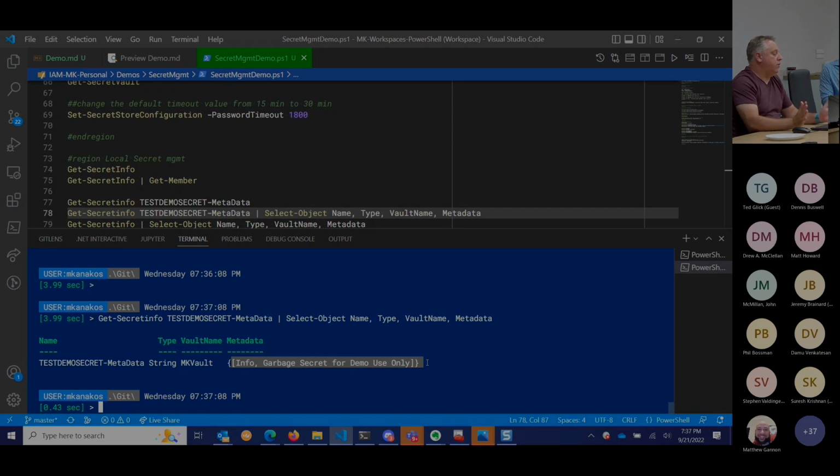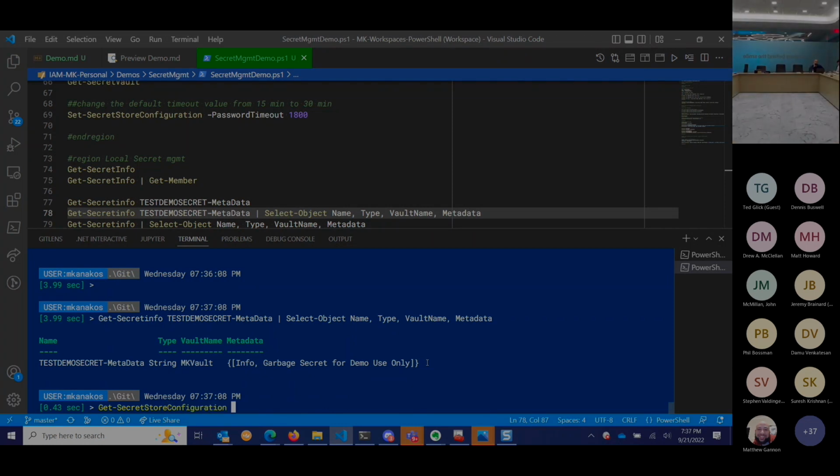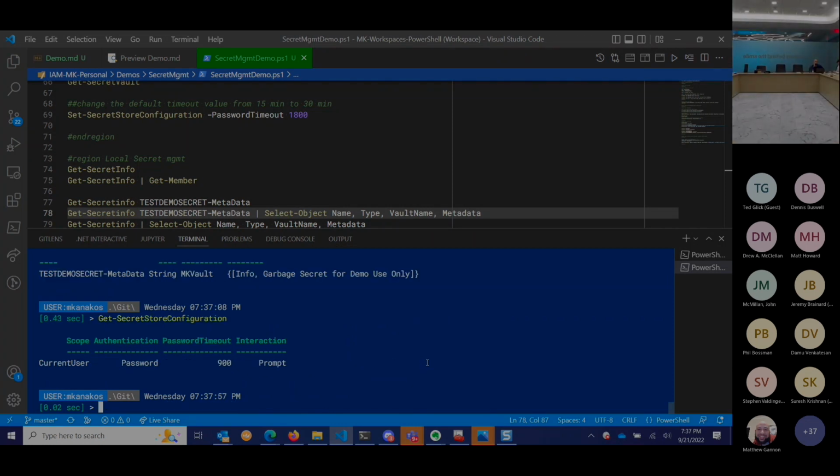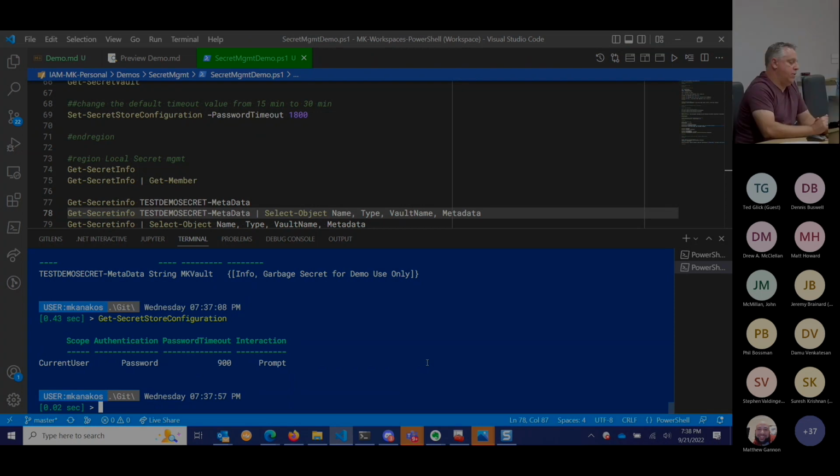And so interacting with secrets is as simple as get secret, set secret, registering a vault, register secret vault, get secret store, configure secret store, configuration. Okay, so if I want to see the configuration on my vault, scope, authentication, password, timeout, interaction. So interaction is prompt for me for information. Scope, just ignore it. There's 2 choices, current user and all users not supported. So there's really only current user.